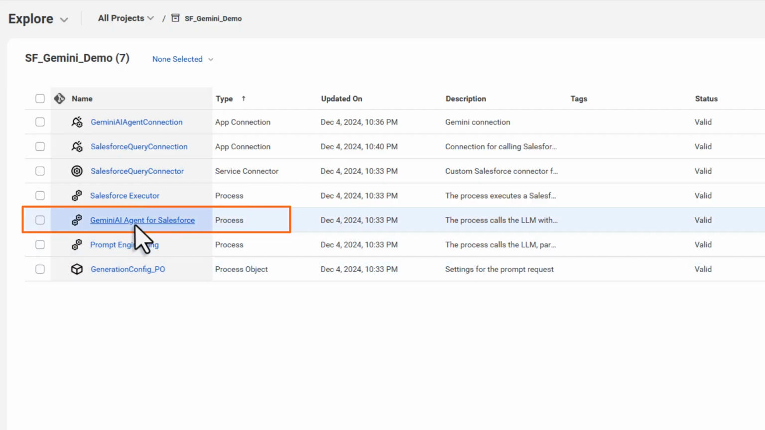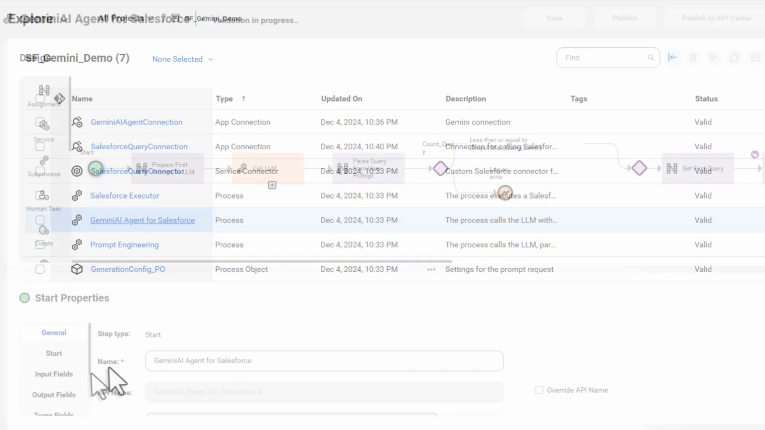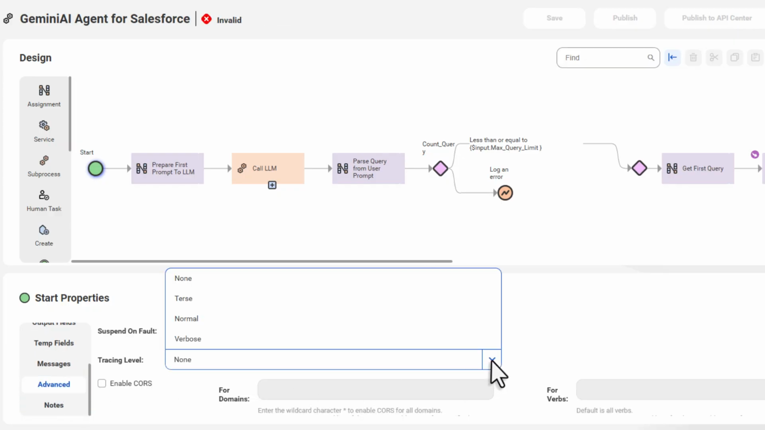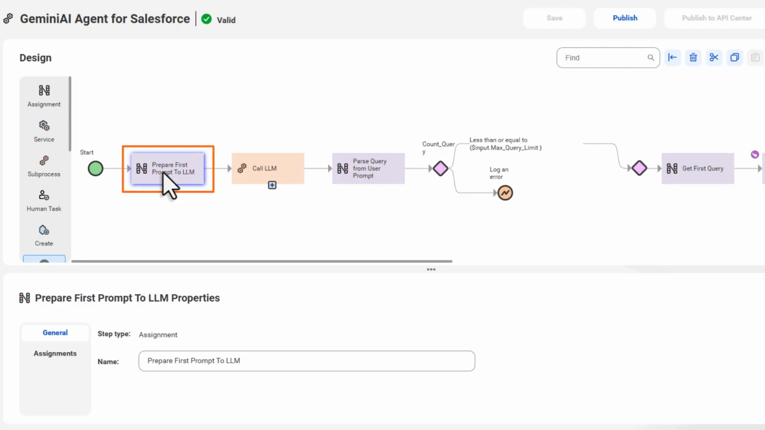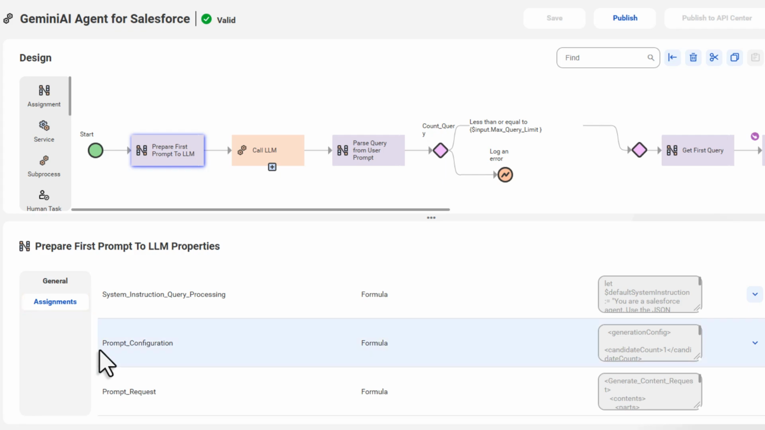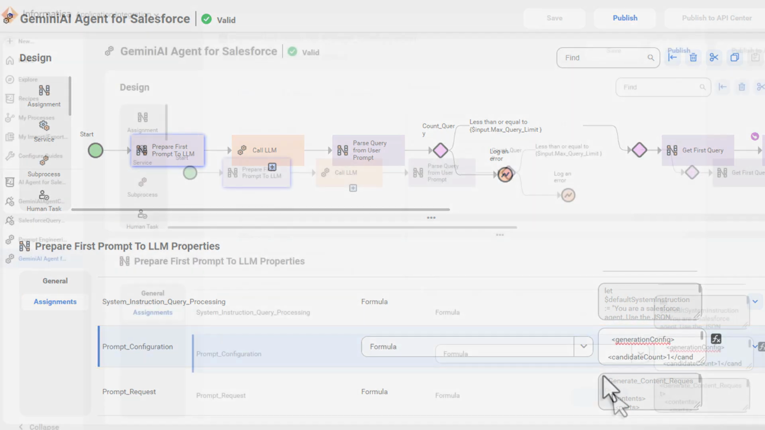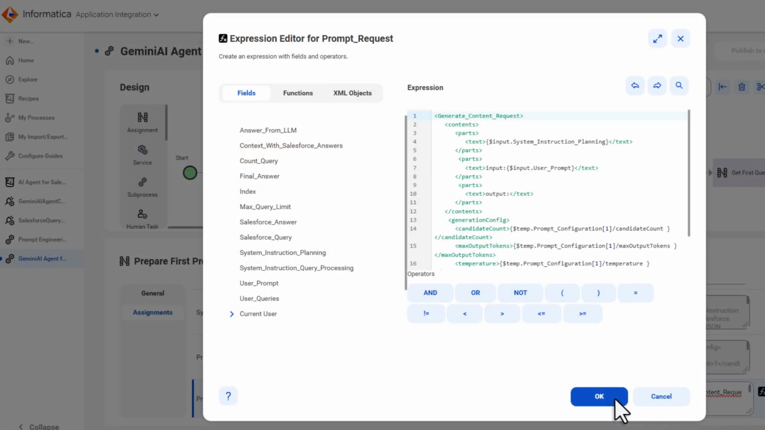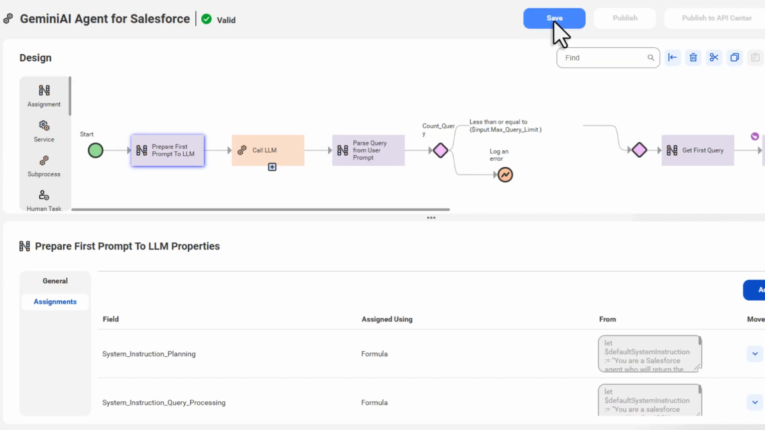Next, open the Gemini AI agent for Salesforce process. On the Advanced tab, you can improve the process performance by changing the tracing level from verbose to none. The verbose tracing option creates detailed log files on process execution, responses, and errors. To enter prompt instructions in the Assignments field, update the prompt configuration and prompt request fields in the expression editor. Then save and publish the process.